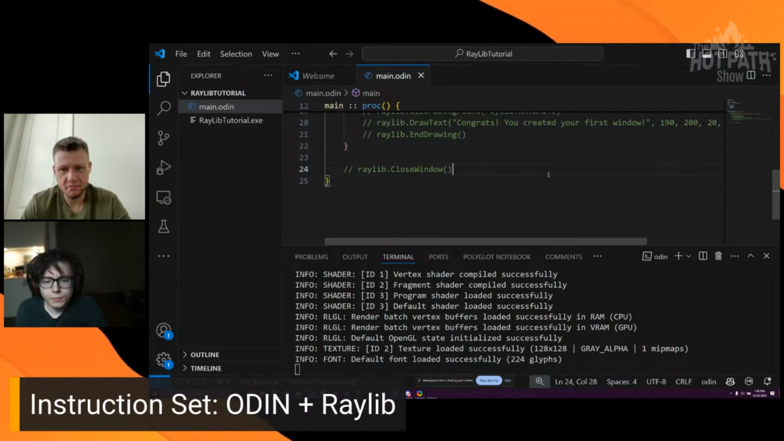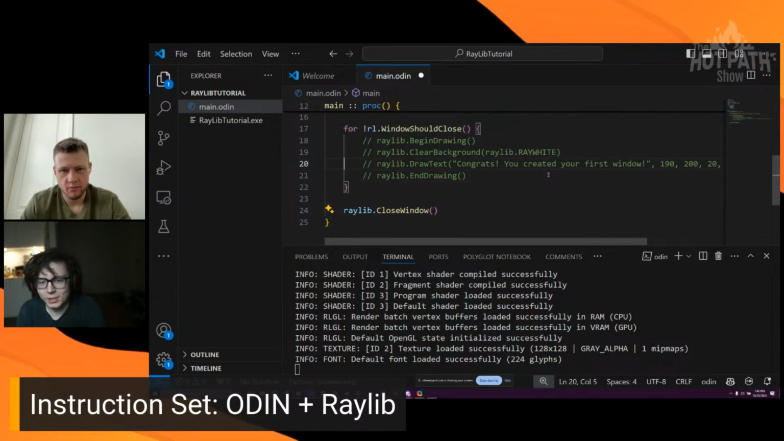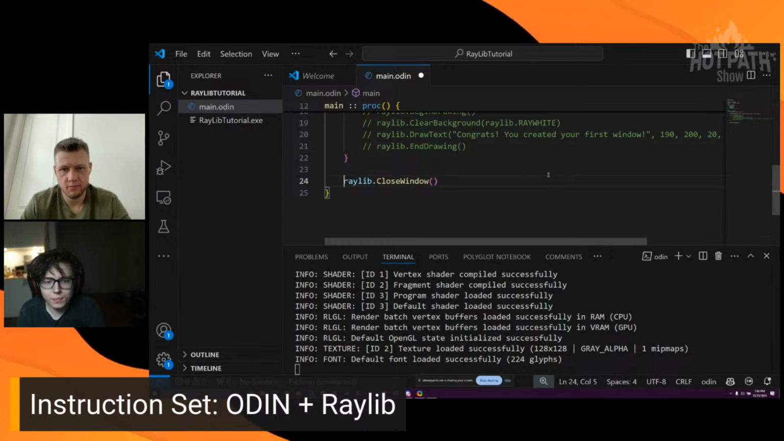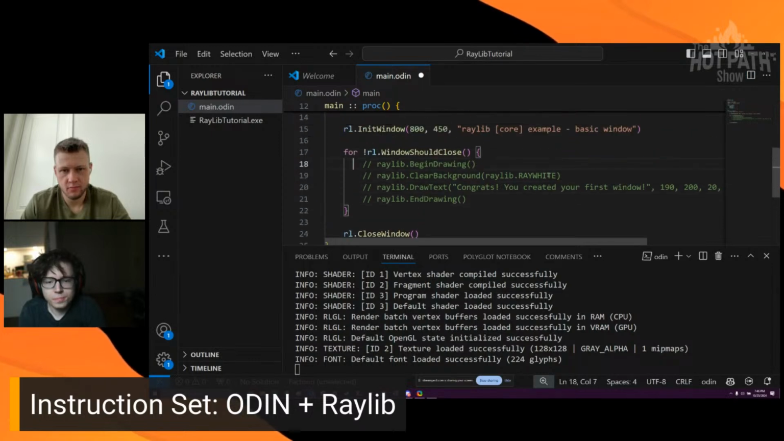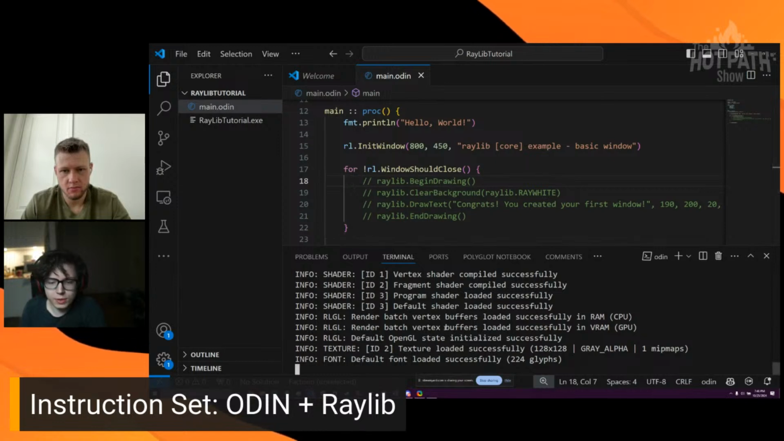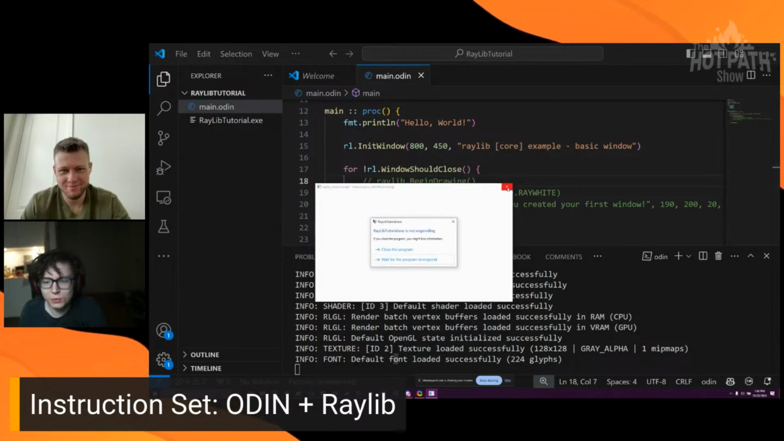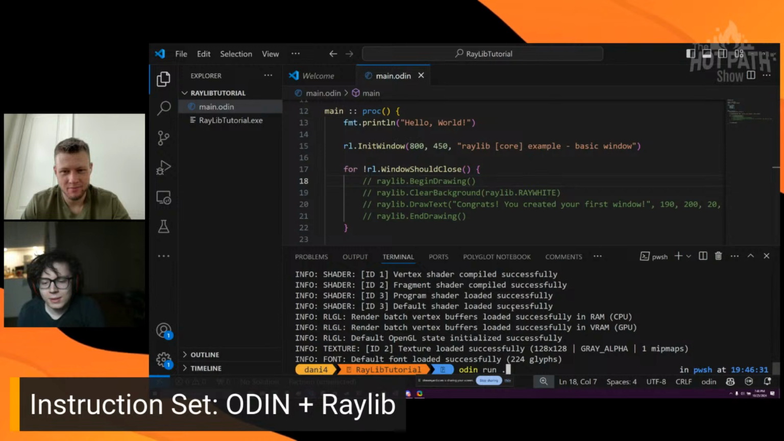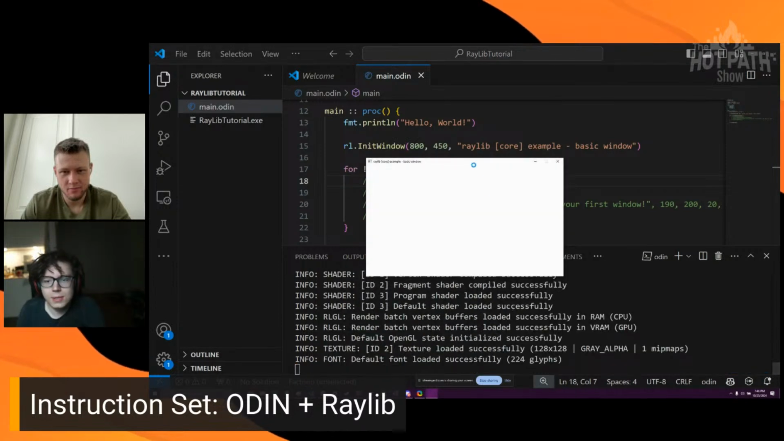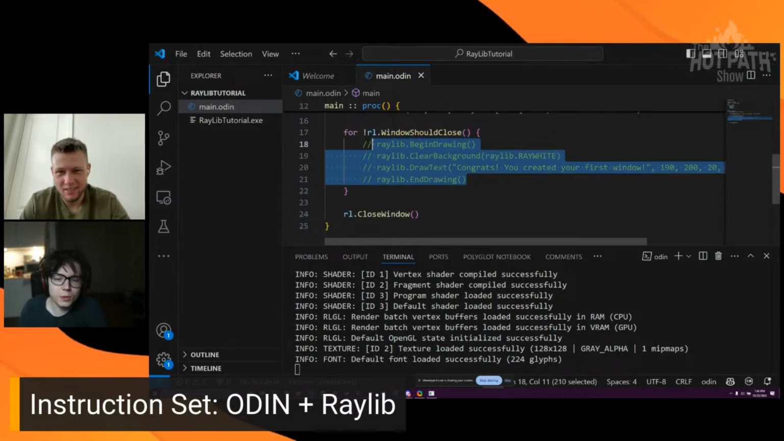And then to do proper cleaning of the window, you add Raylib close window. There we go. Good. And that means we now should have a Raylib program that actually does respond. You can see this one is not responding because it's an infinite loop. There you go. Hey. Why does this one still not respond? I suppose it's because we're not drawing.